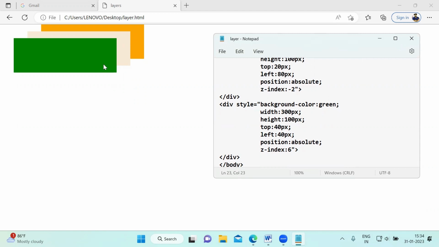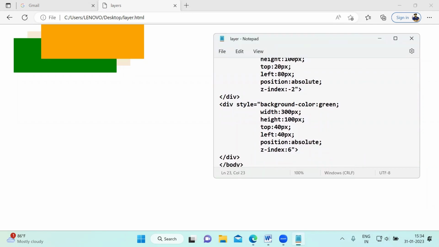So I saved this layer.html. Now let me refresh this. As I refresh this, you can see this is orange and this is green. I have got green as the second layer, and then antique white as the third layer. You can also change this. If you want green to go at the bottom, I'm putting -6 over here. As I refresh this, you can see green will go at the bottom. So I have orange on top, antique white, and then green.